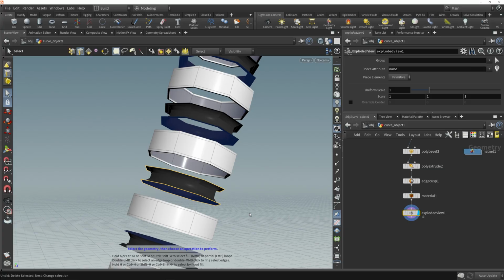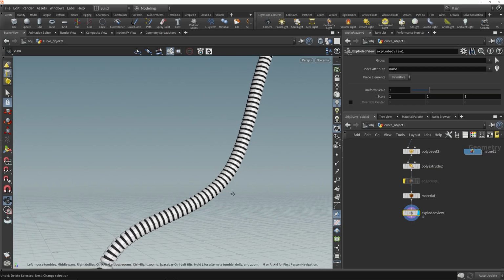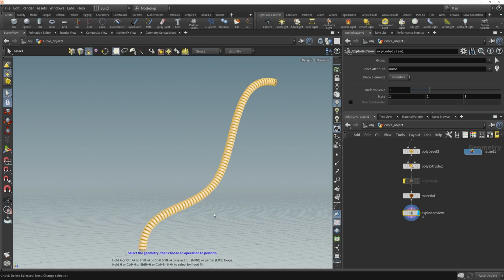For example, if I just bypass this Edge Cusp node so that the hose becomes a single piece of connected geometry again, I can just confirm that it's now a single connected piece by holding down the H key and clicking on one of these primitives, and we see that the entire hose gets selected.